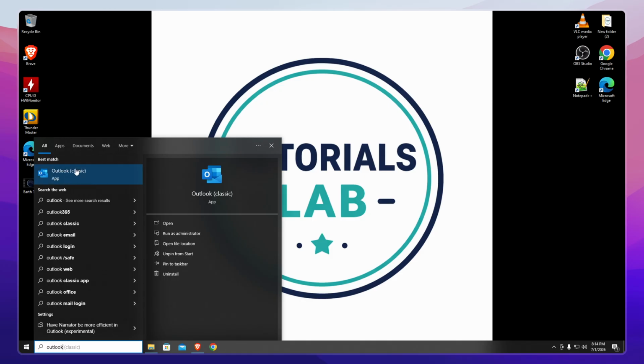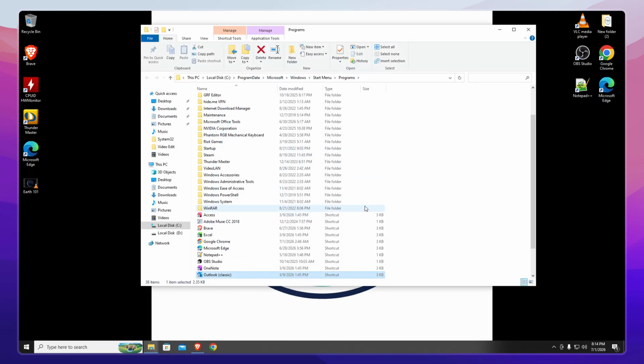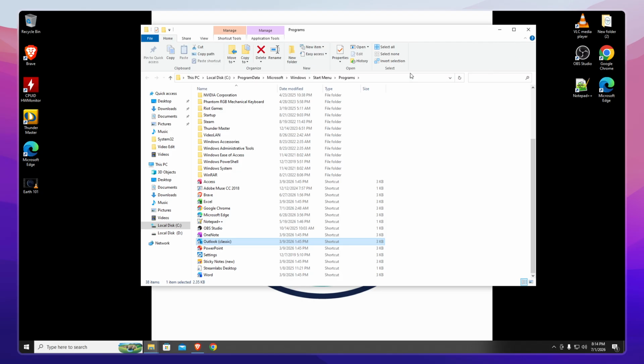Now, right-click on the file or app from the search results. This action will bring up a small context menu with several options. From this menu, look for the option that says Open File Location and click on it. This is the key step that will take you directly to where the file is actually stored on your computer.